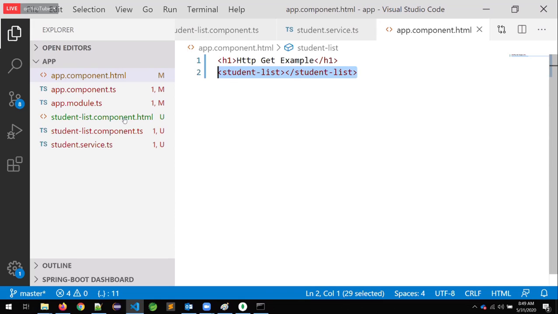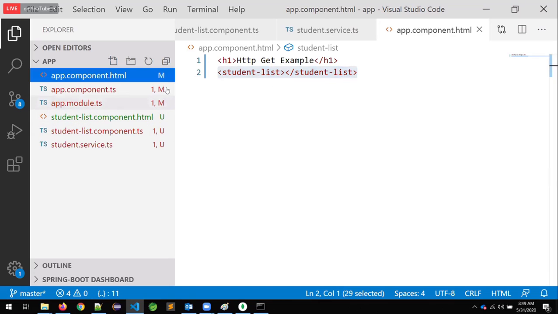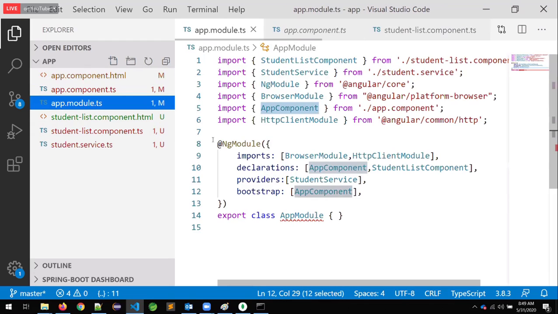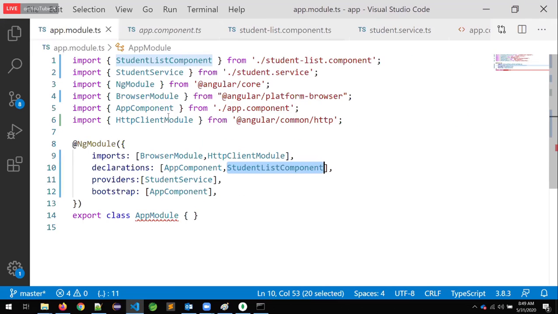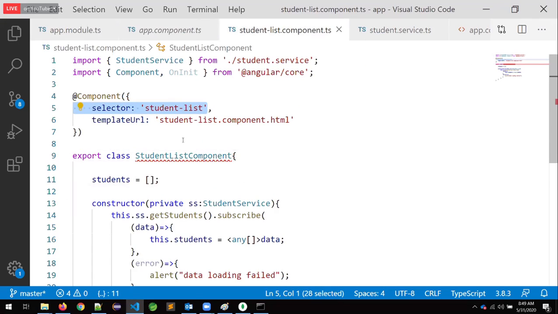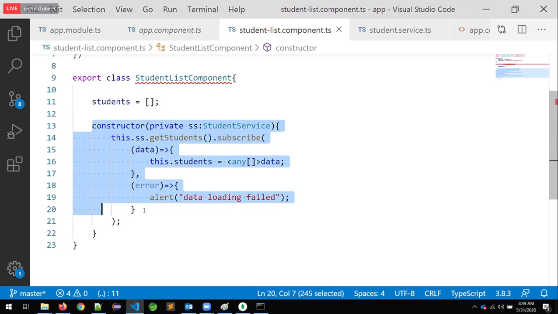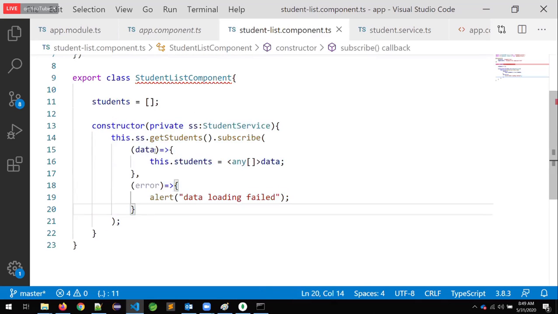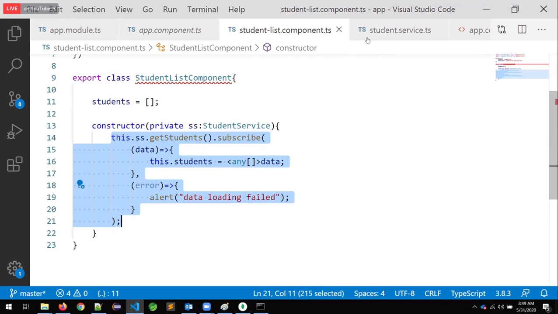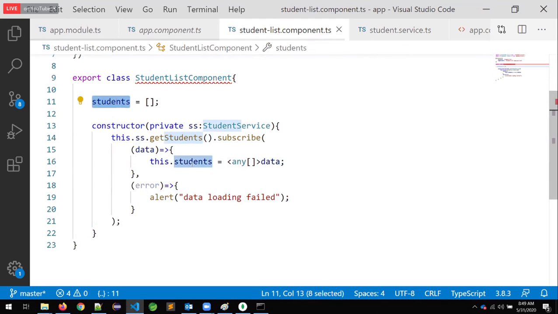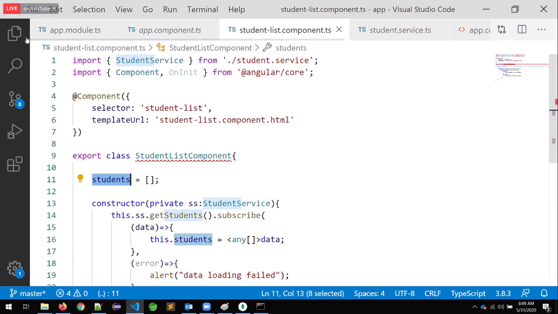Now tell me, once Angular sees this tag, it will try to verify: is there any component registered with this tag name? Okay, I have a component. Now it will try to create the object for this one. In this object creation, what we are doing, sir? We are accessing the data. The data will be assigned to what variable? Students variable. The corresponding data will be given to the template.